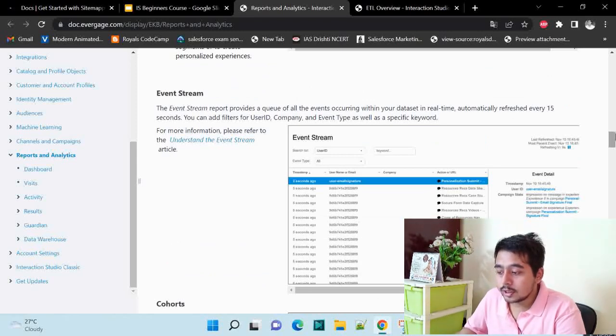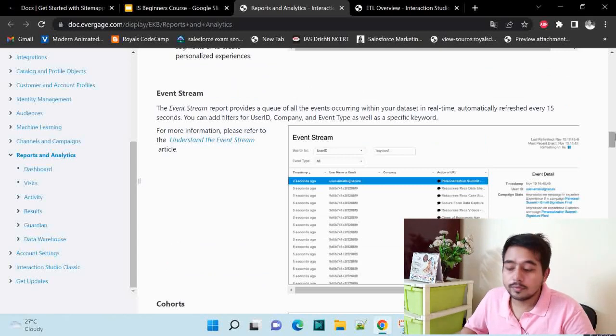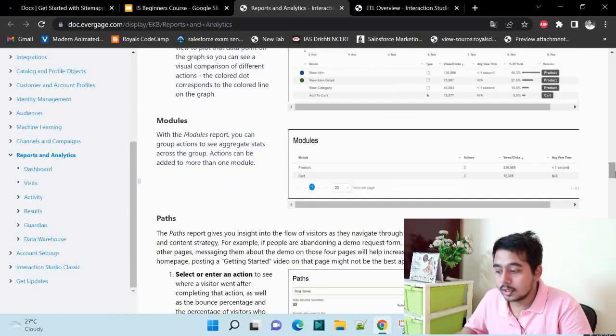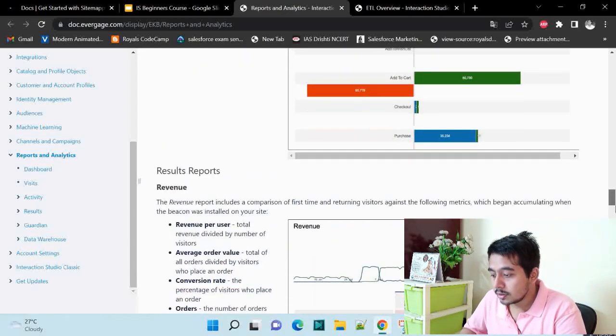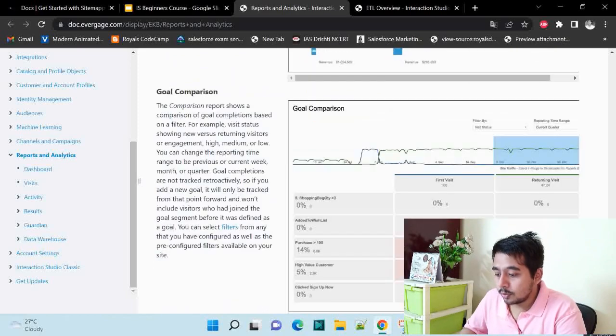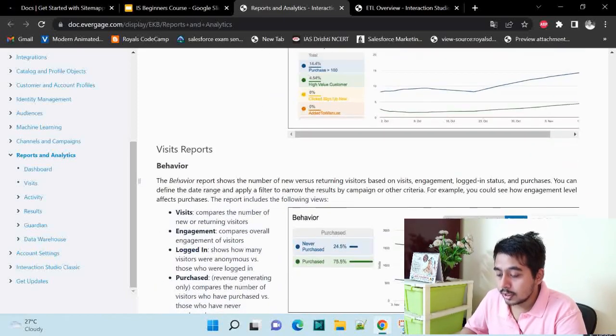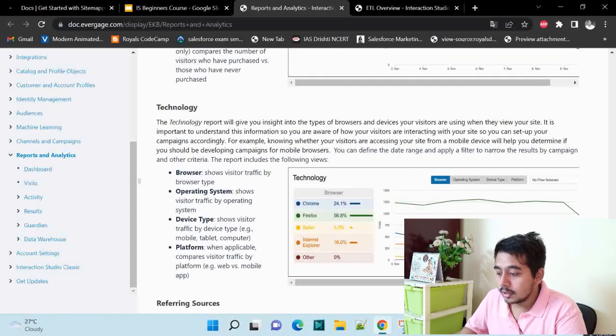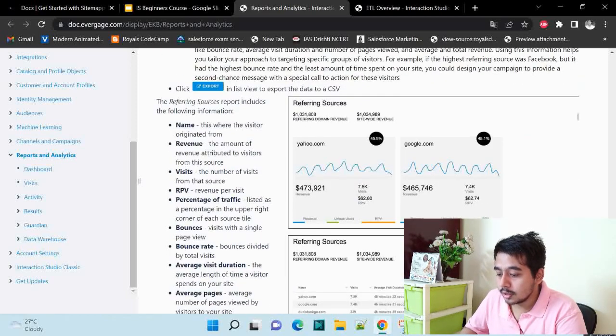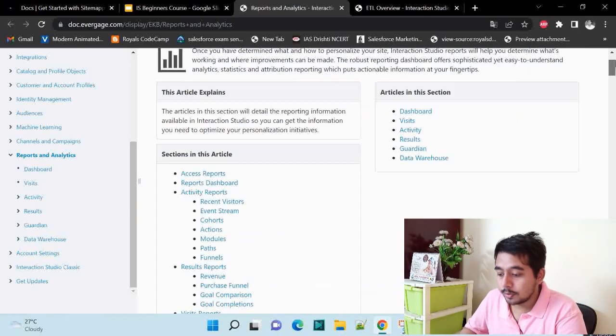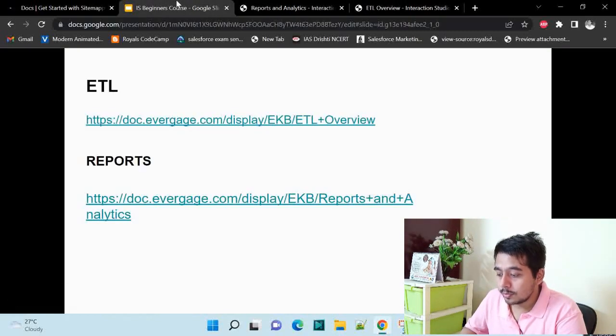And event stream. Event stream is kind of continuous: when people come to your website and visit, all the data automatically starts flowing into Interaction Studio. Every action will get captured, that is event stream. So all these reports are given over here, in this link. There is a goal comparison report, and all these reports are there, behavior and technology based reports.